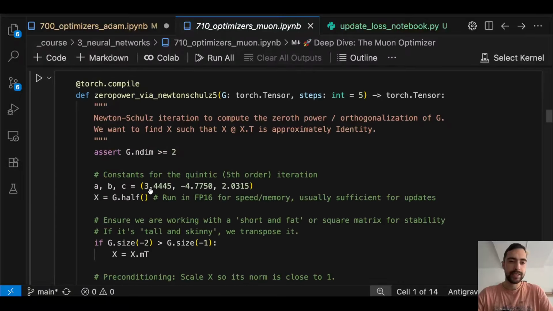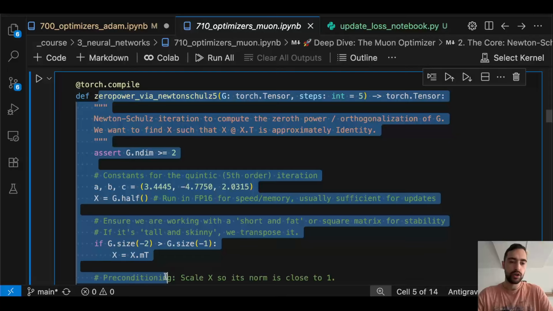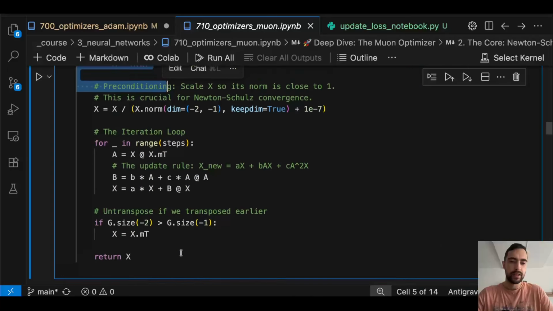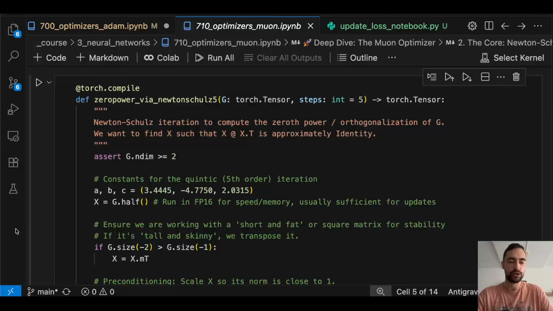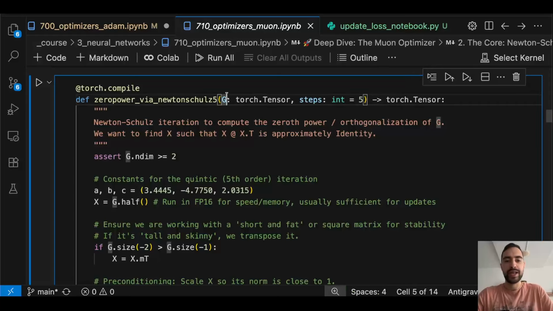So here, this is the approximation of the singular value decomposition and orthonormalizing the matrix. So G is our gradients. It's also the weight update matrix. We use gradients to subtract gradients from weights. And we want to make this matrix G orthonormal.